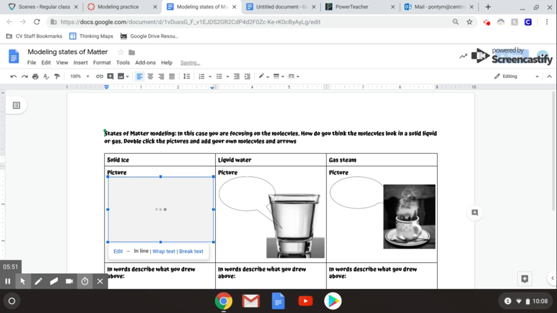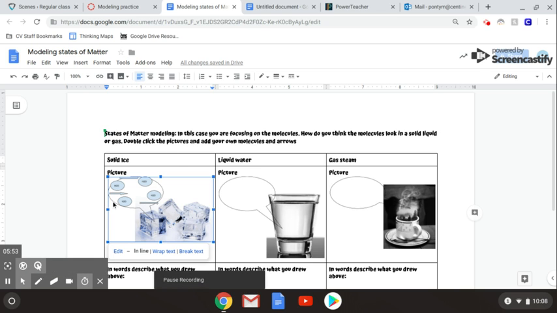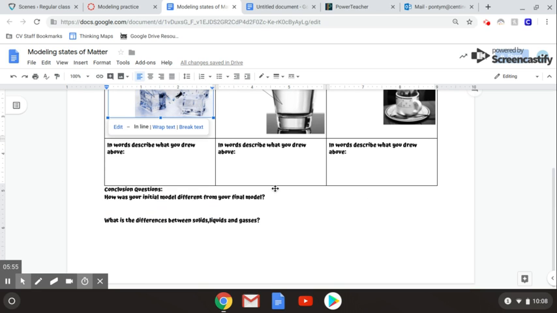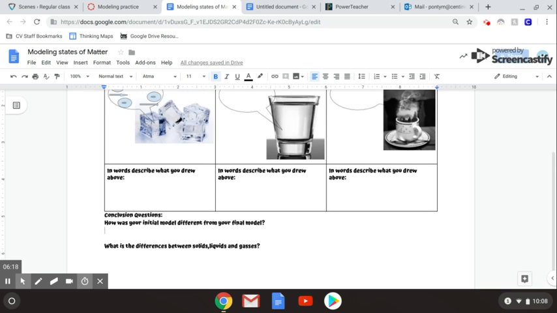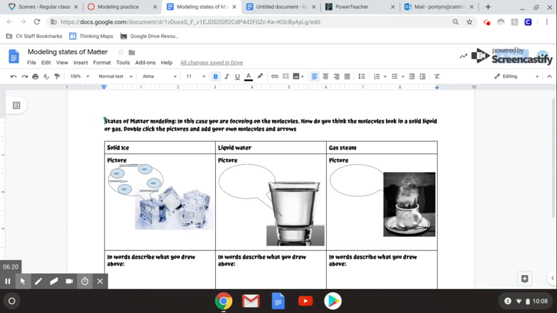It's going to take a sec, and you'll see my new drawing load up on there. After that, I'm going to describe the things that I drew. Here is some space to write out in words what I think it is. Don't worry about these conclusion questions just yet. We will do the conclusion questions separately. I put them in there prematurely, but those are your steps to make sure that you have your model drawn.